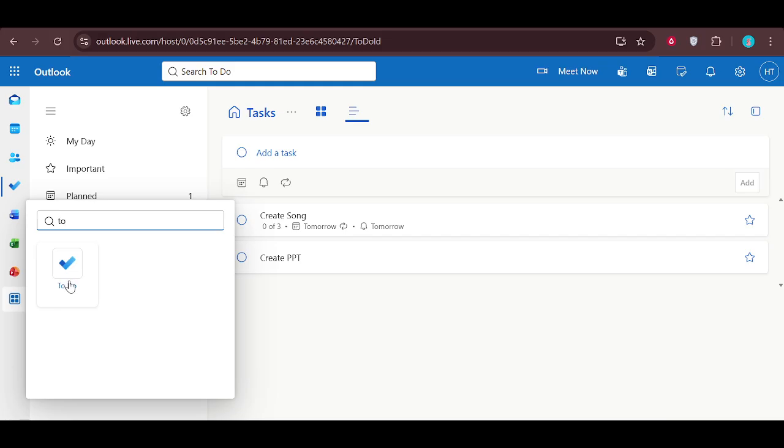Now, to make sure you don't have to go digging for it every time, you can pin To Do to the navigation bar. This is a one-time setup, and it keeps the icon permanently visible. To do this, right-click on the To Do option in that More Apps menu. A small context menu will appear. From that menu, select the option called Pin.